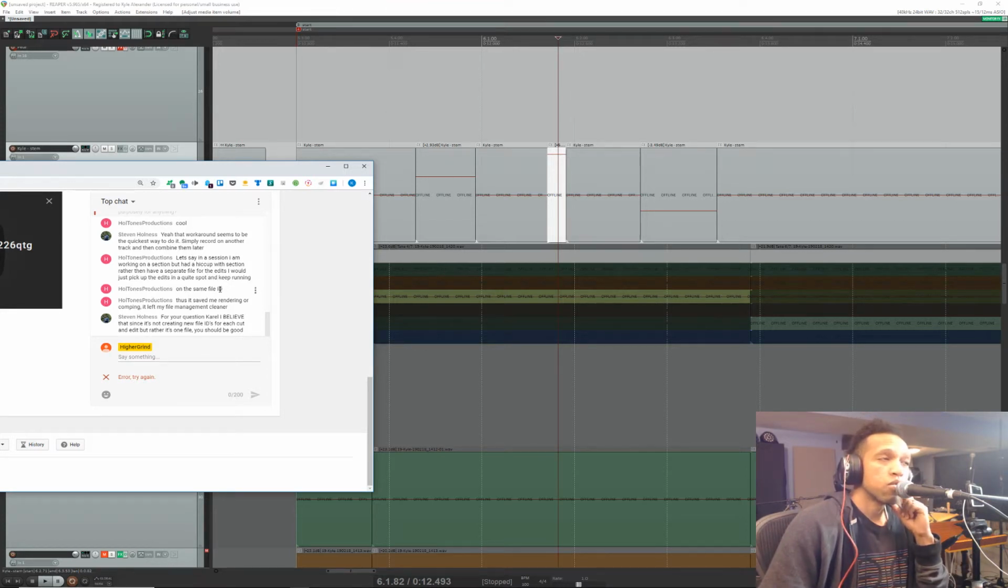All right, so working on a section but had a hiccup with the section, rather than have a separate file for the edits, I would just pick up the edits in a quick spot and keep running on the same file ID. Thus, it saved me rendering or comping, and it left my file management cleaner.